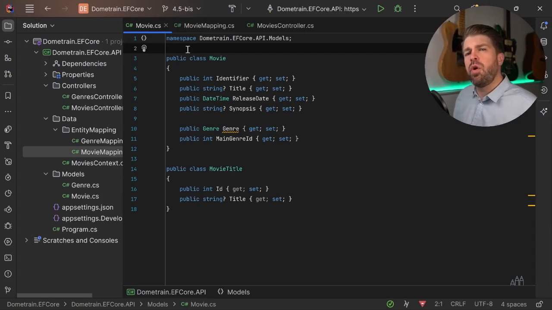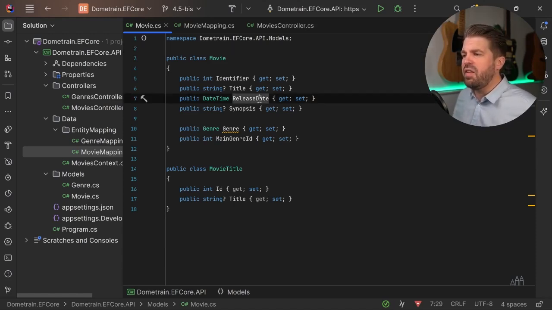Now, sometimes we want to use a different data type in our database from the one that we're using in our model, and that is where value converters come into play. Now, you might be saying, Hannes, we saved that release date as a date in the database and not as a date time. Isn't that a value conversion then? Well, no, because for Entity Framework, both of those are date time fields, and it's not really converting anything.